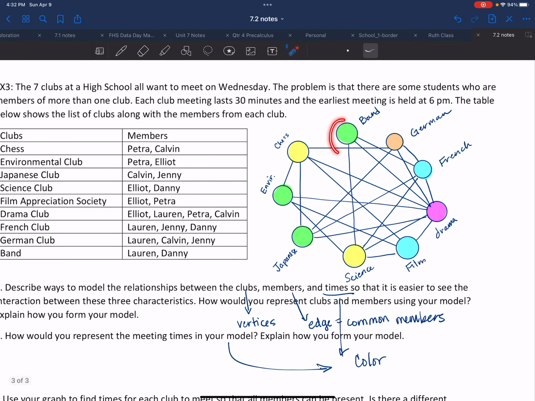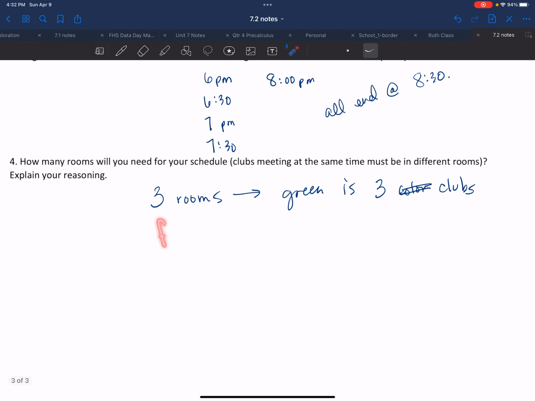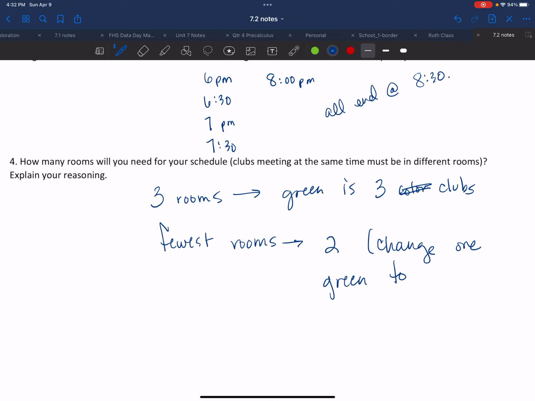But what I could do, remember we said that it could also be orange. So if we only had 2 rooms available, we could change this green one here to reflect this orange, and then we could have only 2 rooms meeting for those time periods. So fewest rooms would be 2. So we would change 1 green to an orange. Okay, so we just changed the meeting time of that one, and then we could get it done.